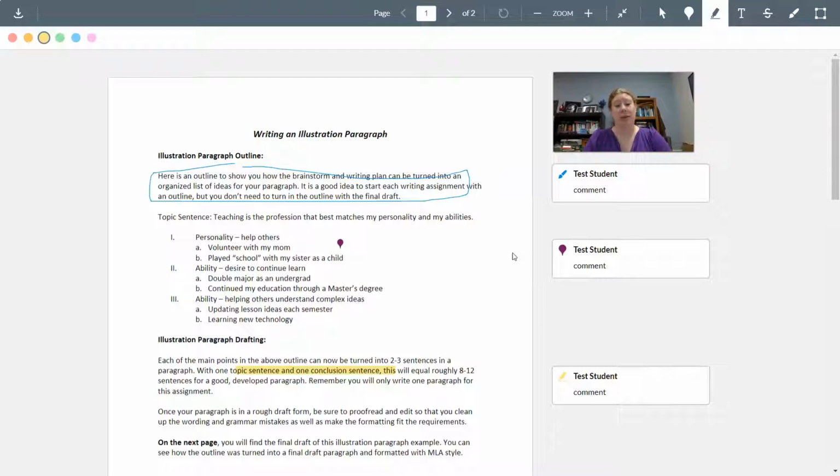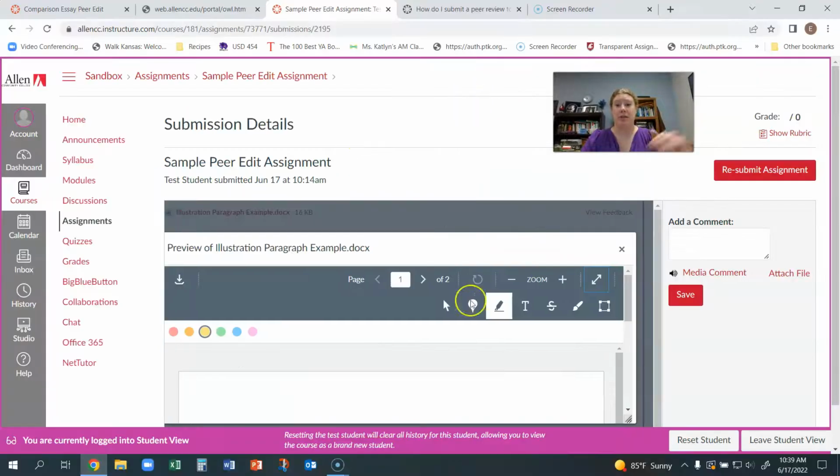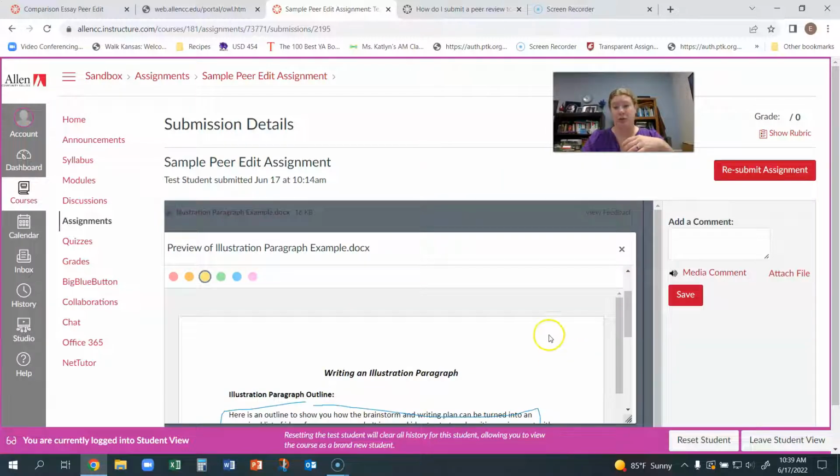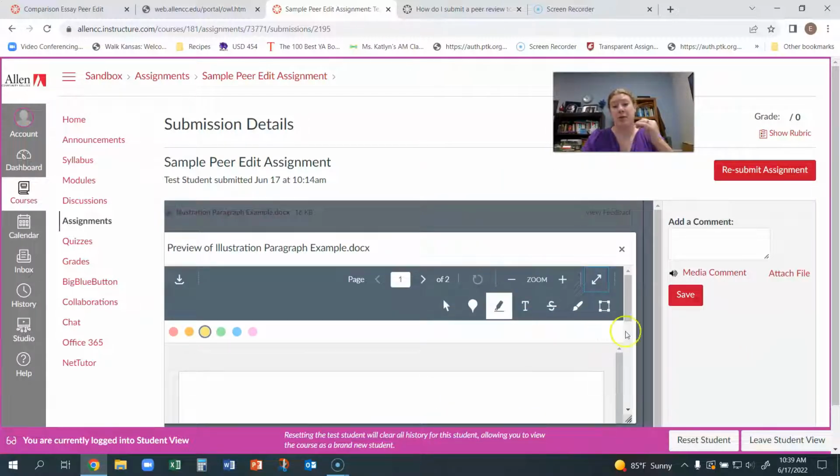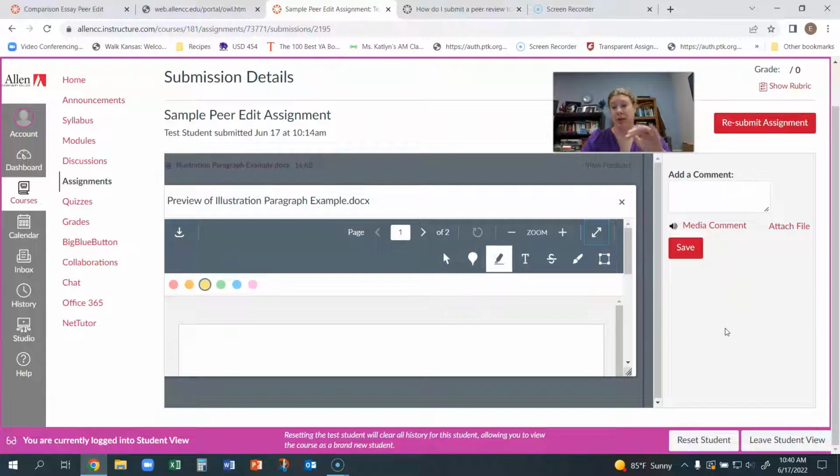The main things to look for in a comparison essay: make sure they're using point-by-point comparison, make sure they have started using sources in their essay, and make sure they have a full introduction and conclusion paragraph. All of those are things that you can comment on as a peer. And then if you hit escape, you can get out of full screen mode, and the feedback comments that you just left will be there.